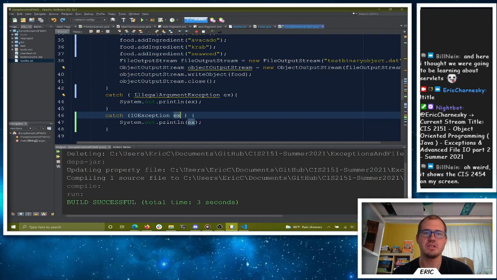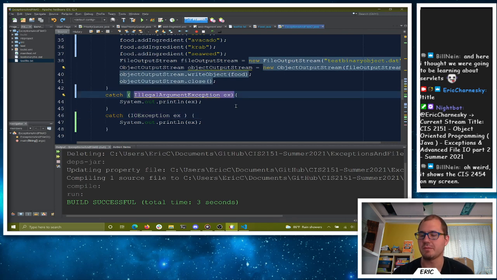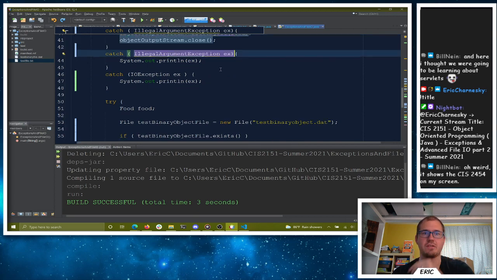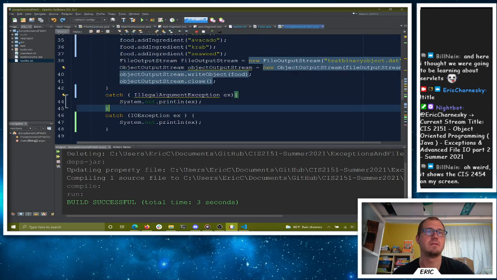You just make sure you catch the specific one first, and then the general one last. Because if you catch IO exception first, and then you look for a file not found exception, it's going to match the IO exception first, not the file not found exception. It checks in the order that you write them in. Yep, the multi-catch we can do.